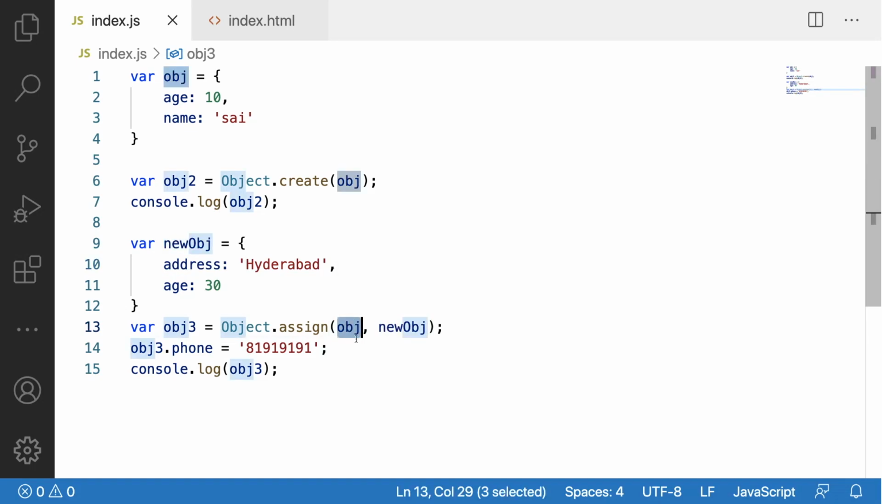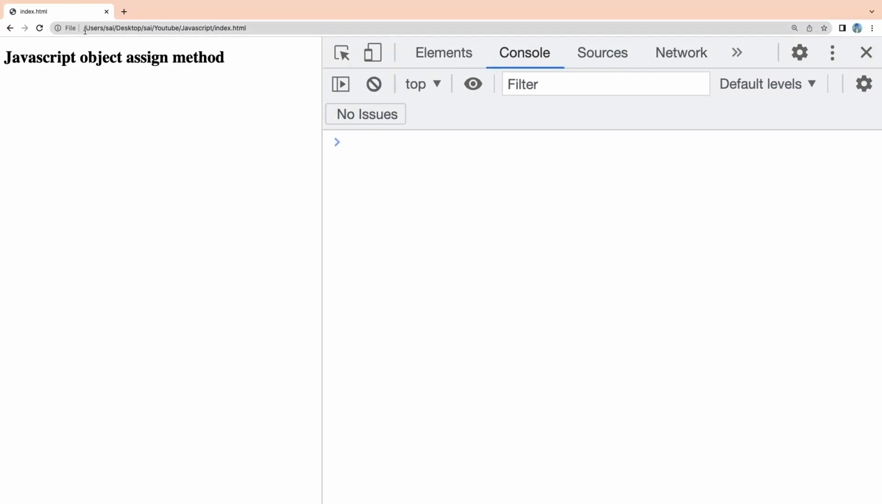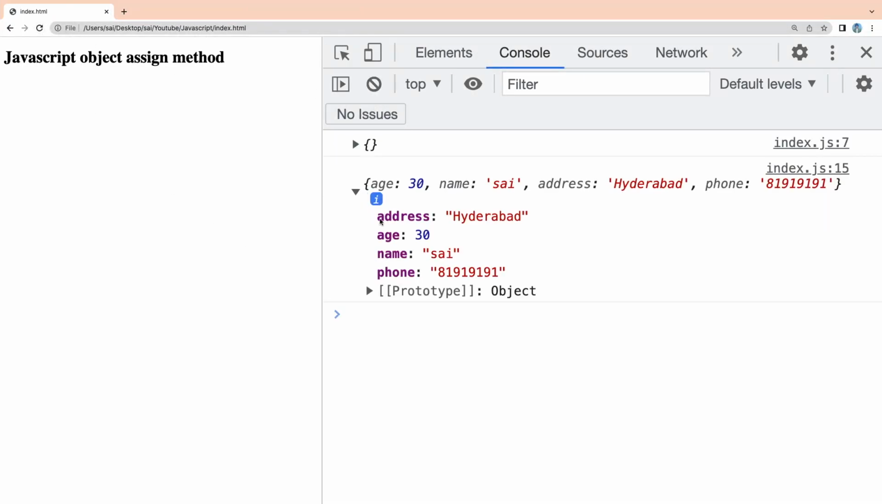Whenever it is merging, it will check whether it has the same properties or not. Yes, in this case I have the same property, that is age 30 and age 10. But what is the existing property we already have? 30, and which one are we merging? With 10. So this 10 will be overridden with this 30, and now it contains age as 30, address as Hyderabad and name as Sai, and also we have a phone number, something like this. Go here, reload. If you see the output, you have age 30.